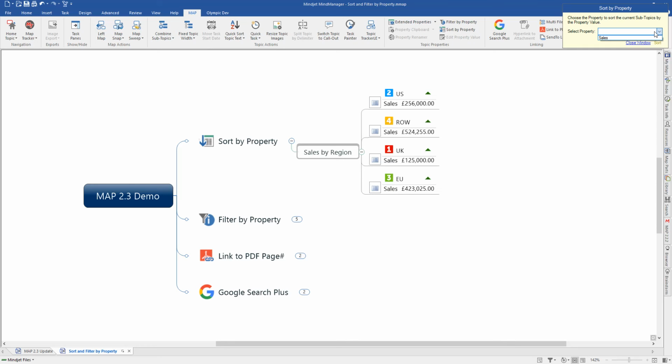Now I've only got one property in each of these topics, but if I had 5 or 6, then it would give me the option to sort on any of those properties that exist within the subtopic structure. So basically we select sales and we say, okay, we want to sort that on the sales value. We click sort, and then the map changes and you can now see that these are ordered. Currently the sort is ascending, so it goes from low to high.